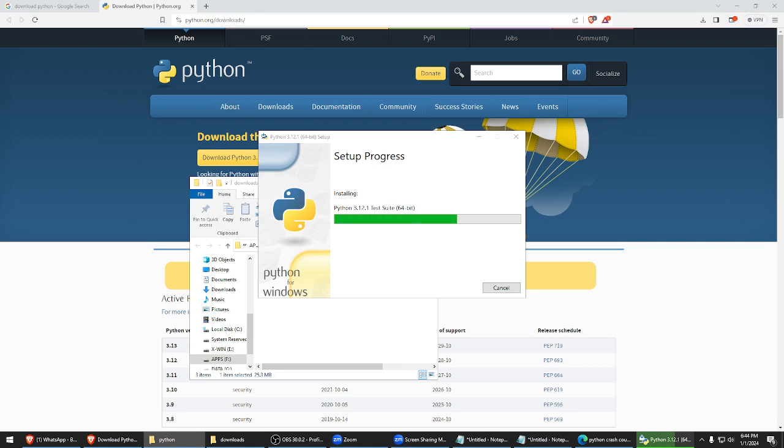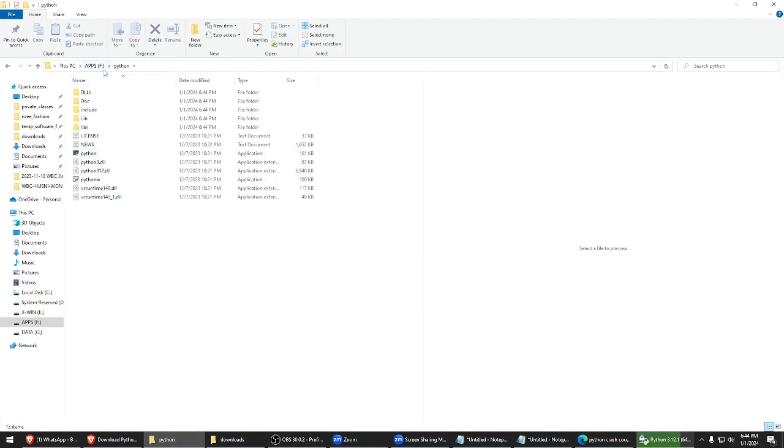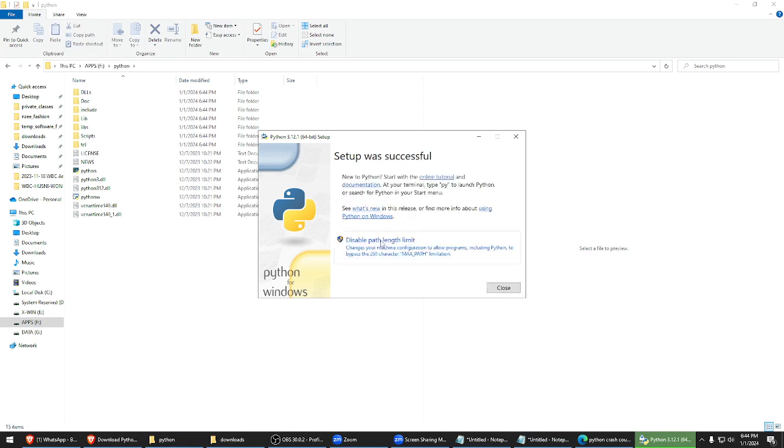Let's go to the F drive. This is my folder which is getting installed, the F drive Python folder. You can see files are getting created here. So the installation is going on. Don't cancel it, it's still installing. Give it a second. I'm not going to pause the recording. Okay, it got installed.